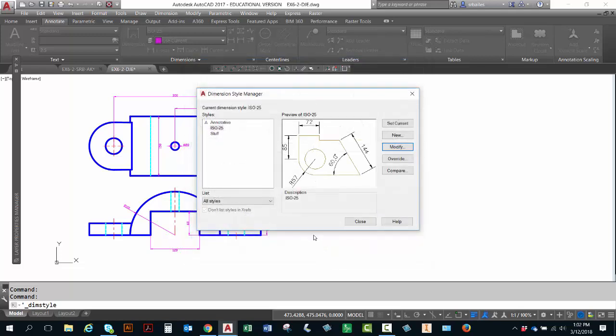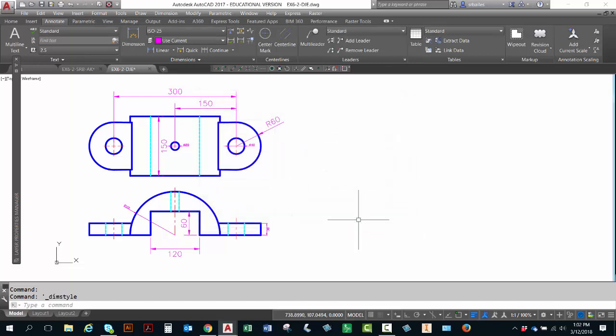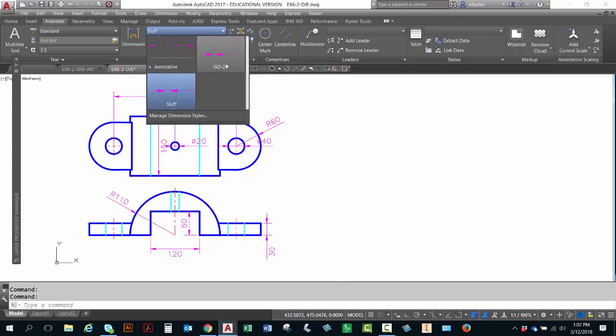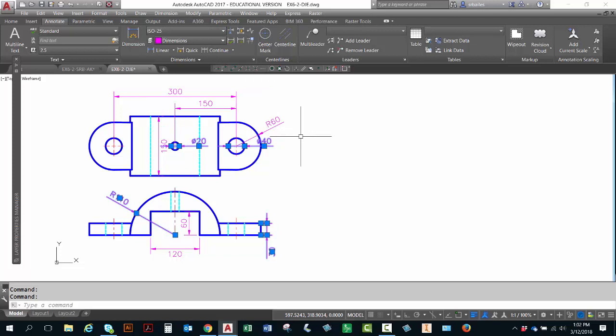Alright, so all those settings, and you get a little preview of what it might look like, and we've made those changes to ISO 25. And we close. Some of your dimensions were made on ISO 25, it looks like. Let's change the ones that aren't, which would be these that are tiny, and we'll switch those over to ISO 25.